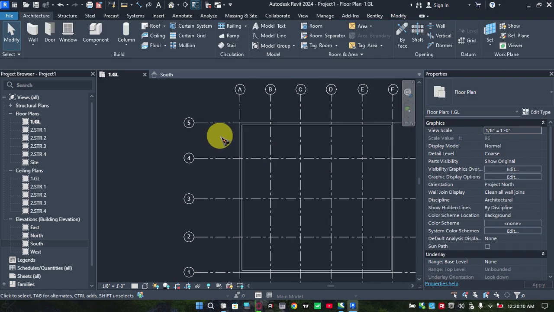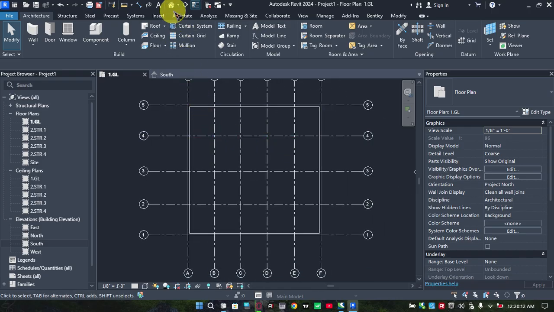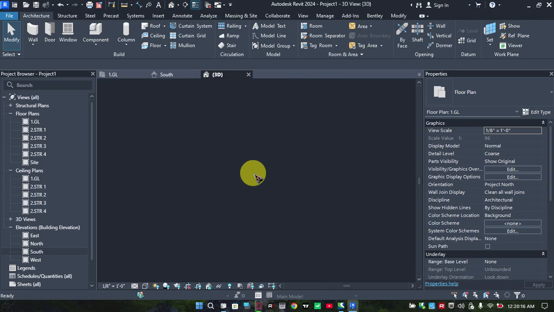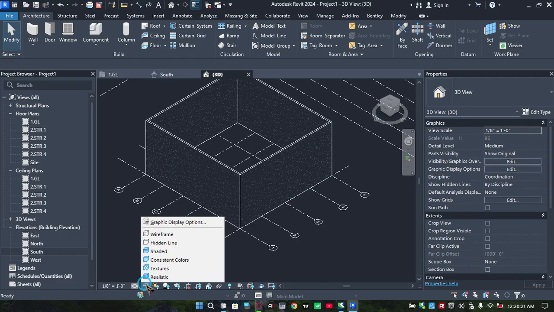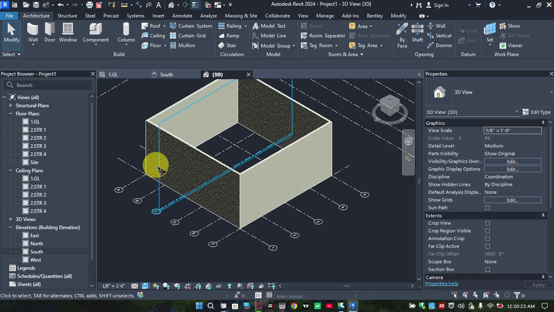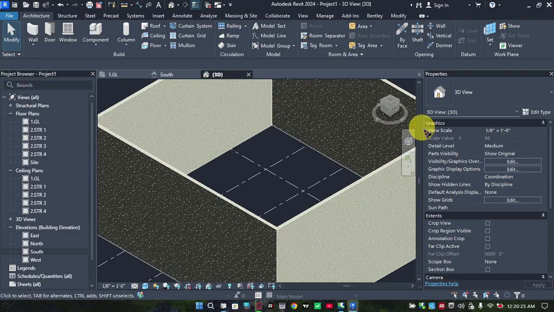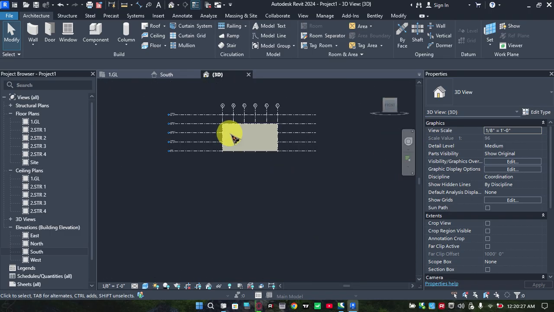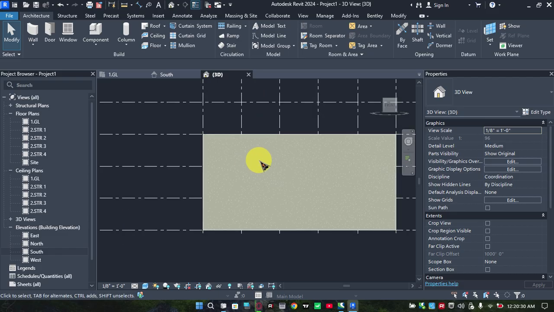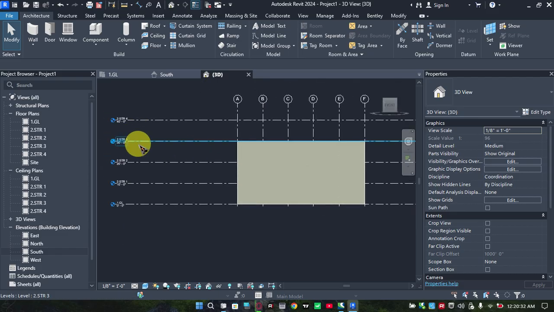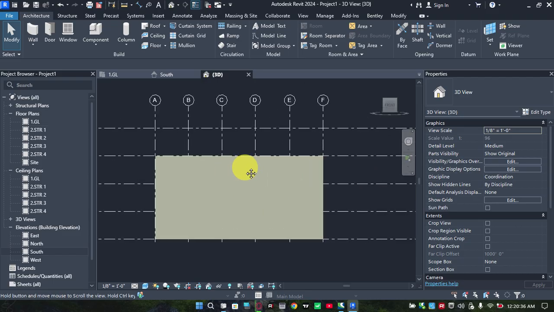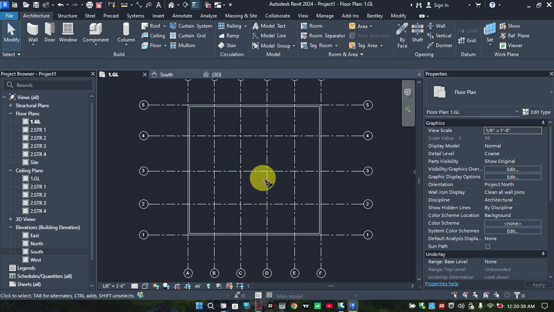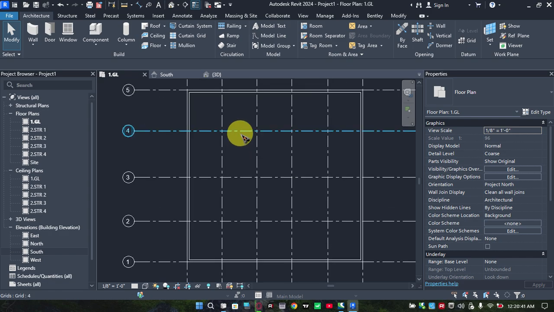Now let's have our 3D view of what we are doing. So if I go to 3D view, now you can see I have, let me bring it back to solid, to shade. You can see I have my wall up to, let me go to front elevation. You can see I have my walls up to story 3.